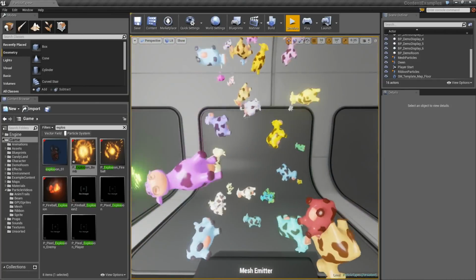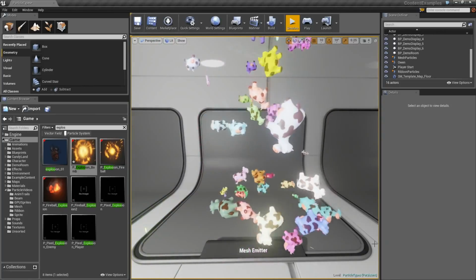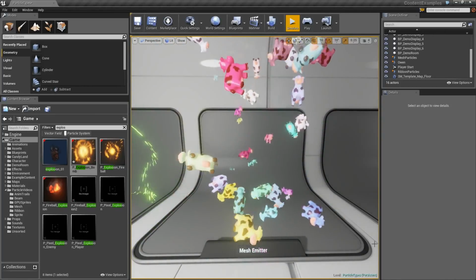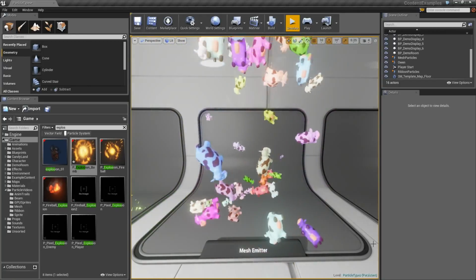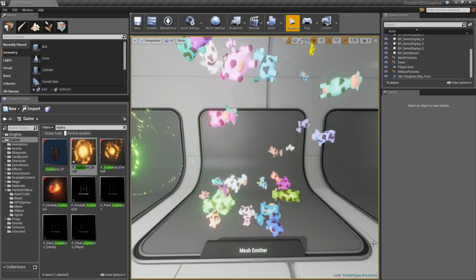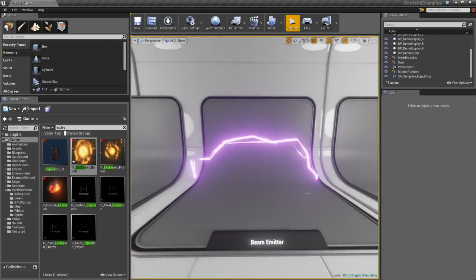Now, next door to this, we have a mesh emitter. These are particles that each have a static mesh attached to them. So as the particle moves around, it moves a mesh around with it. So it looks like static meshes cascading around and falling, in this case bouncing on a surface, as you can see. Next, we have a beam emitter.